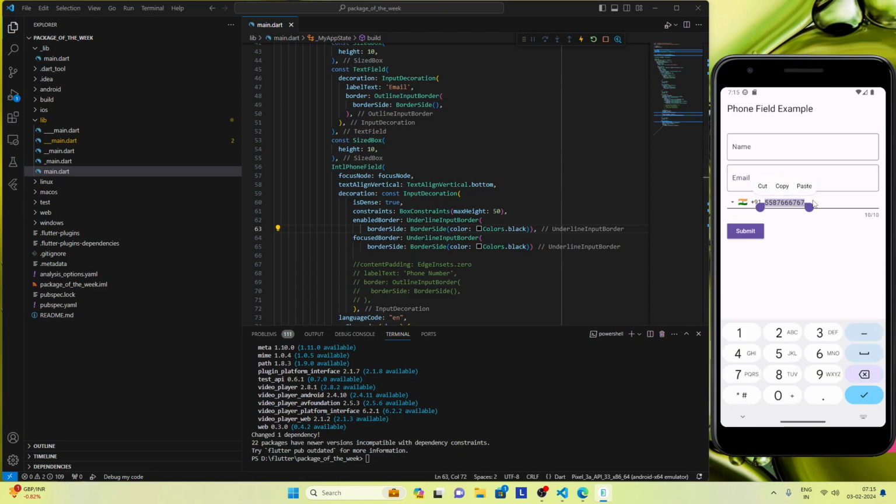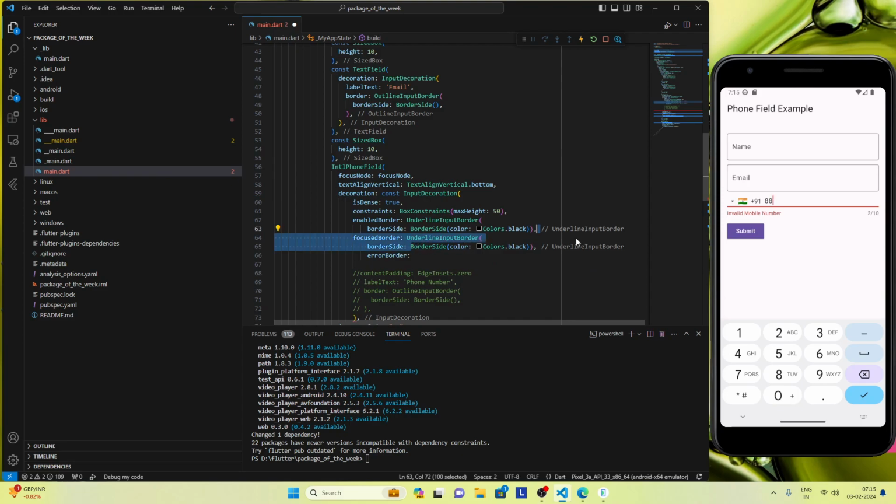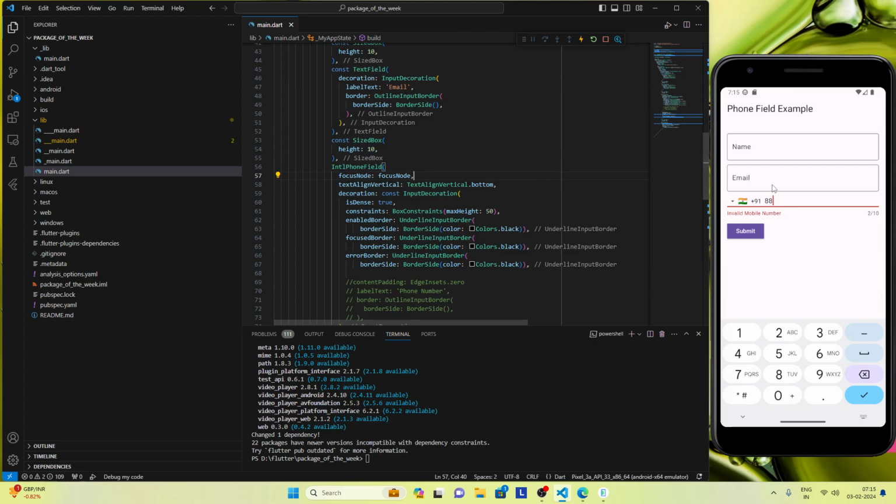Now when there is an error, again the color changes. If we want to customize this, then we can use the error border property. And this will help us to customize the color when there is a border for the error. Okay, it is still not changing. Let's refresh once. Okay, the error border color is not changing as of now.